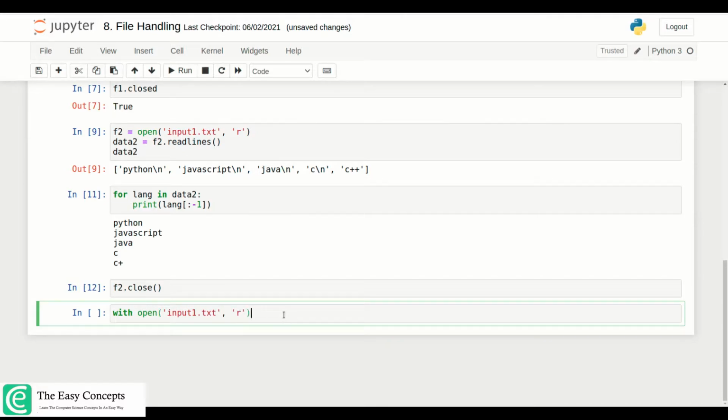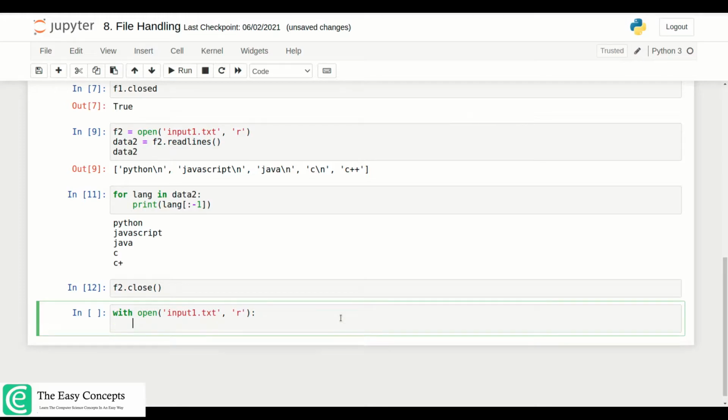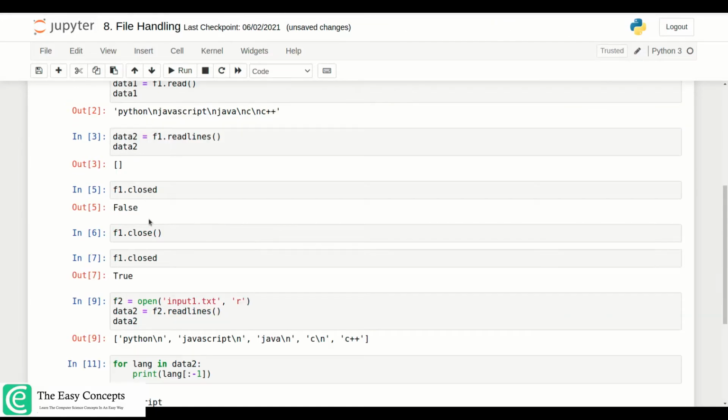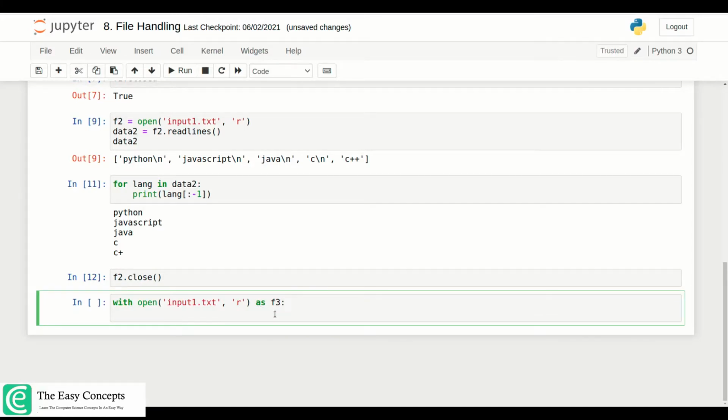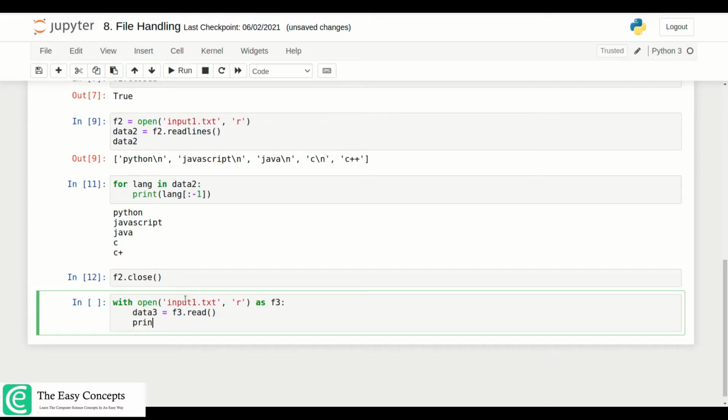So this is another way of reading and writing files, the with statement we already discussed. And now you can write as F1 here. I will write F3 because F1 and F2 have already been declared above. If you declare F1 here, it will not change anything, but I am just doing it for clarity. Now F3 dot read, and you can put it inside a data variable, maybe data3, and then print it like this, and here is the output, right?